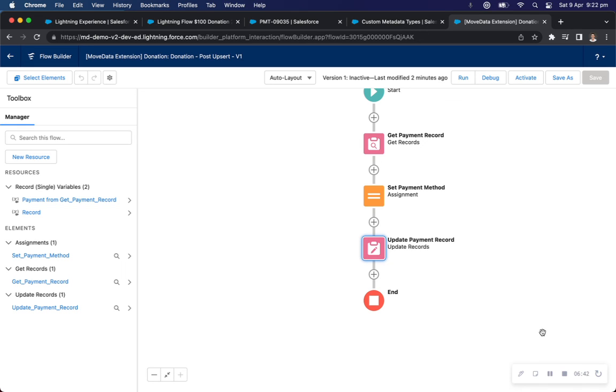So hopefully that was helpful. This is how you can use post-upsert to add data to particular records once the core Move Data engine has finished running.